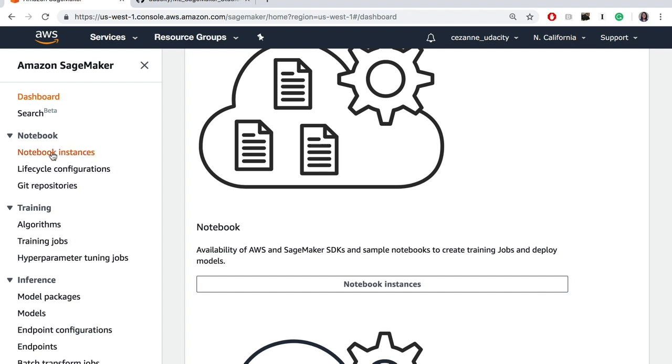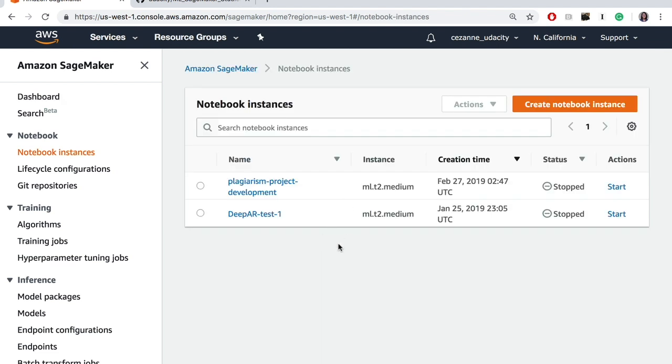For now, I want to actually create a new notebook instance, so I'm going to click on this button. Now, I actually have a couple of notebooks that I'm in the middle of working with, but it's okay if this is blank or looks a bit different for you. We'll be working with a completely new notebook anyways. So to create a new notebook, I'm going to click this button up here, Create Notebook Instance.